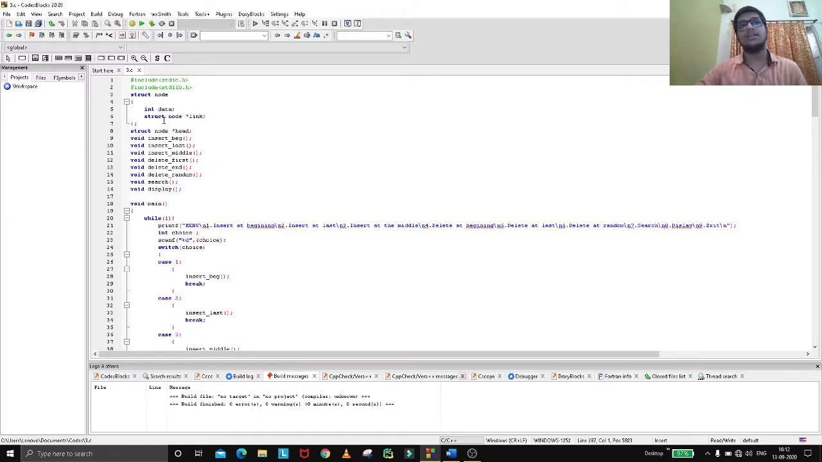So we have created another struct node pointer. This star belongs to the pointer, and the link will be equal to the value. Basically, link will give the address and star link, that is the pointer link, will give the exact value. Now we create another node, star head, that is pointer head. Now we have created some functions: void insert beginning, void insert last, void insert middle, void delete first, void delete end, void delete random, void search, void display.